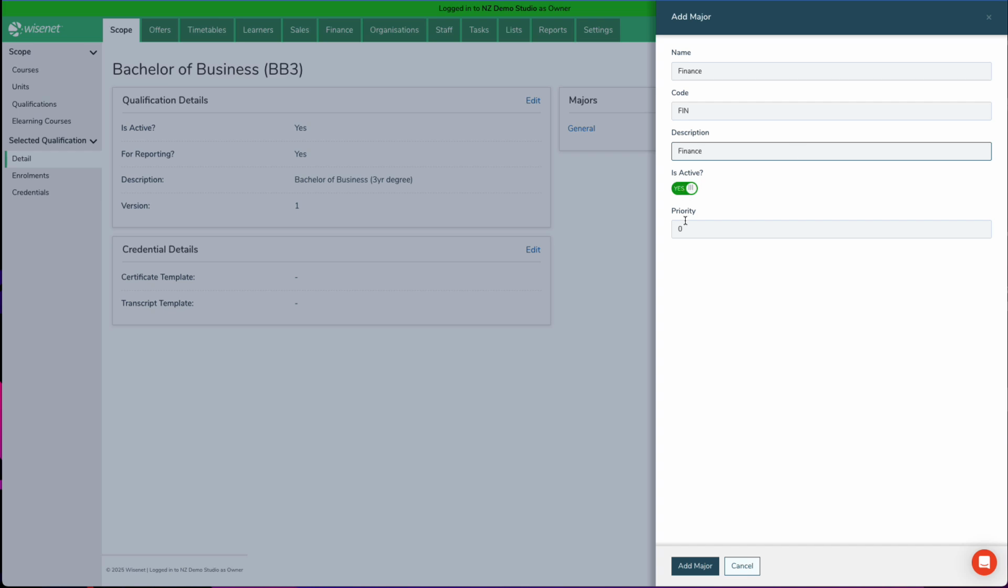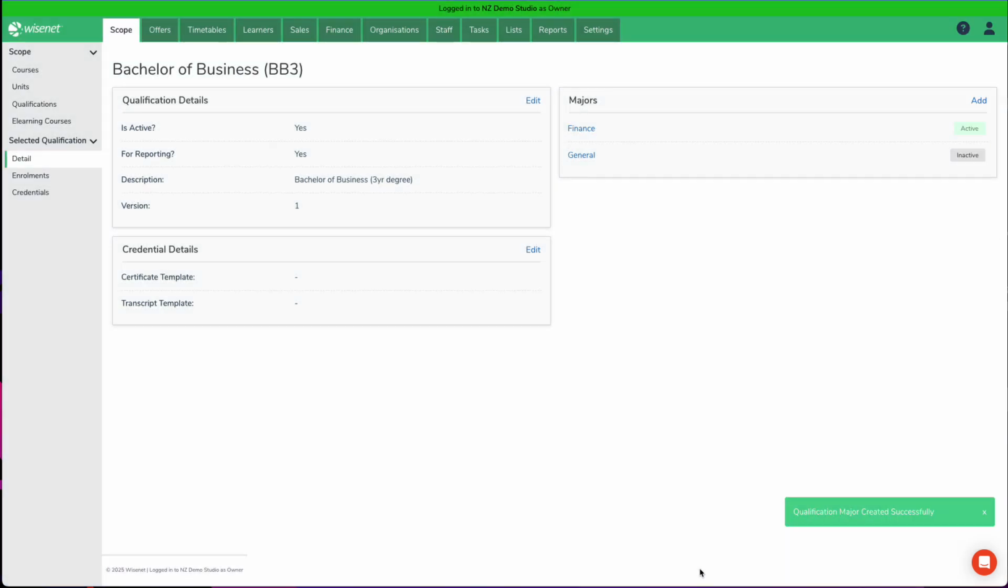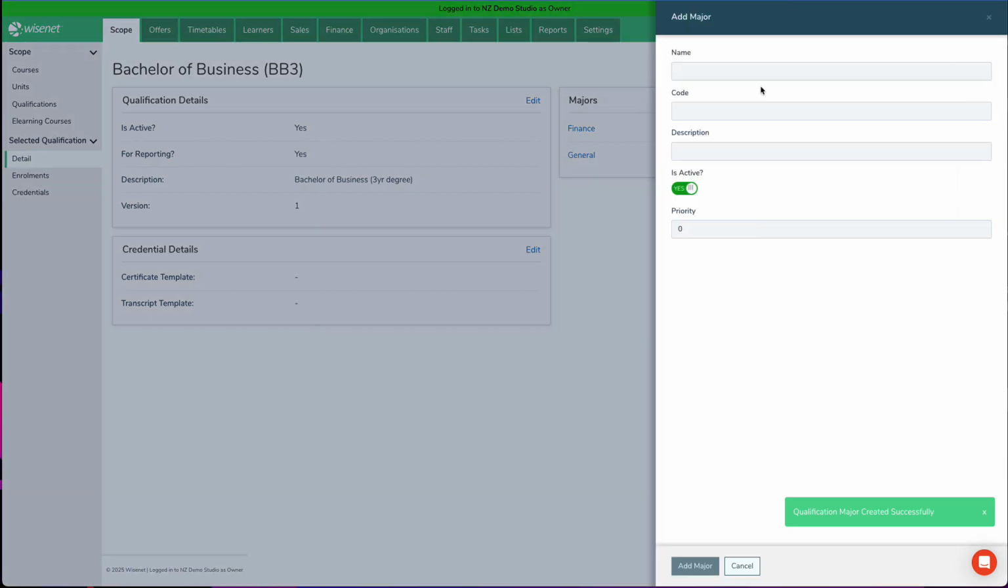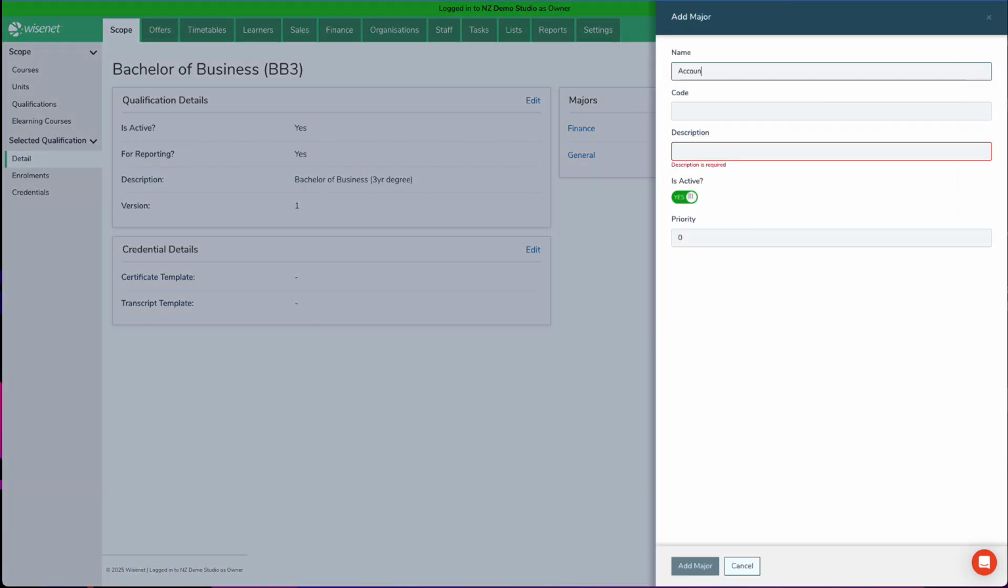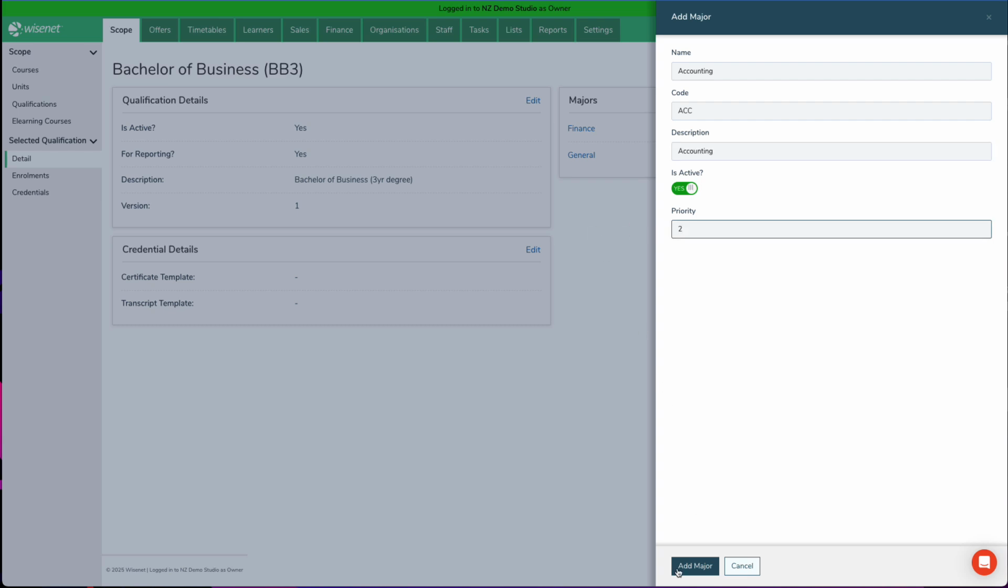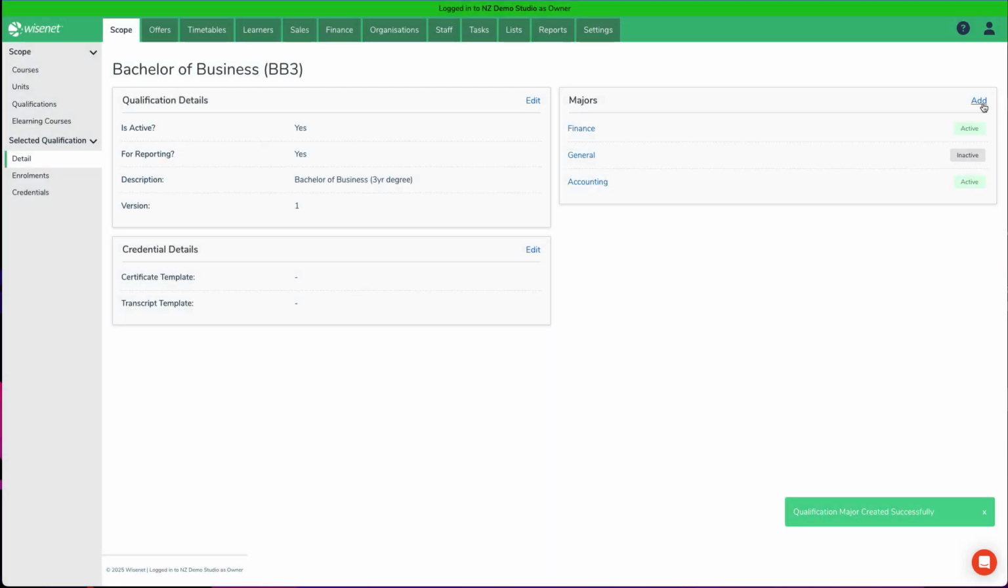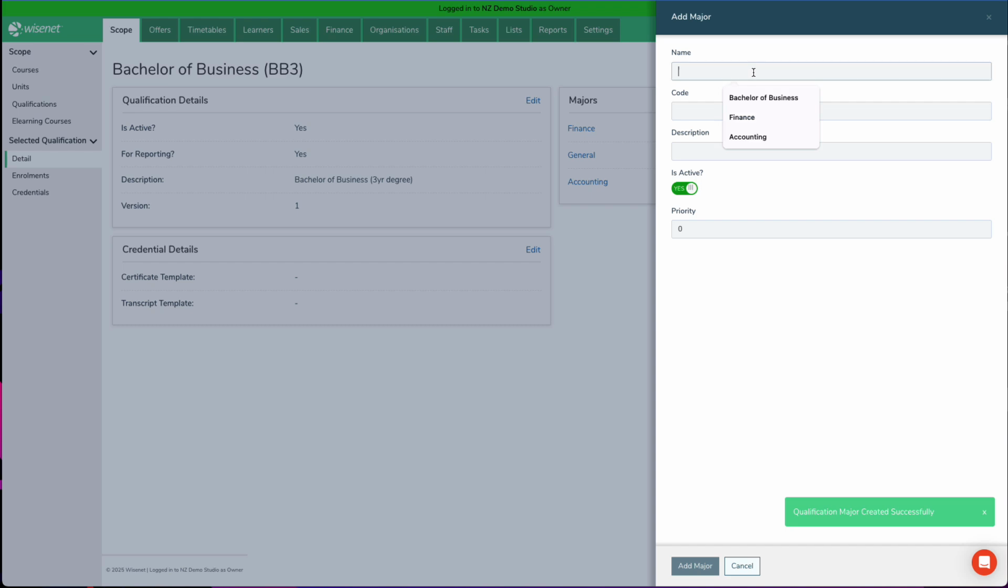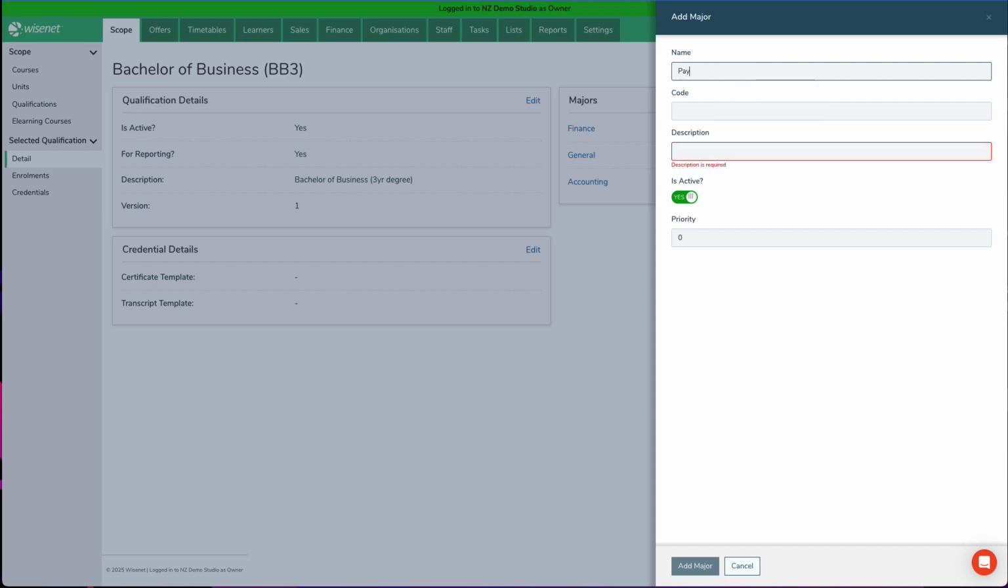Let's see how to do this. Once you're in the qualification, click into the Majors tab, then click Add Major. Enter the major name, code, and priority. Set the status to active. Click Add Major to save. You can create as many majors as needed, and later you can define rules and add unit sets to each one of these. Use descriptive names that align with your course documentation. This helps both staff and learners easily understand what each major represents.